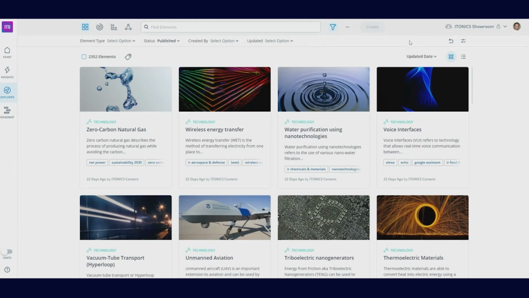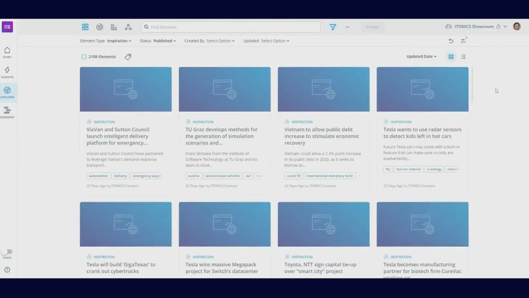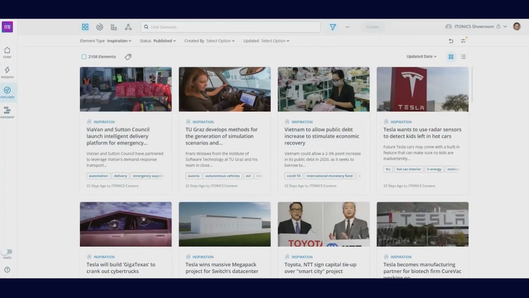First, we need to select our element type. Simply go to Select Option, and then choose Inspiration. Once done, all inspiration elements will be loaded onto your screen.